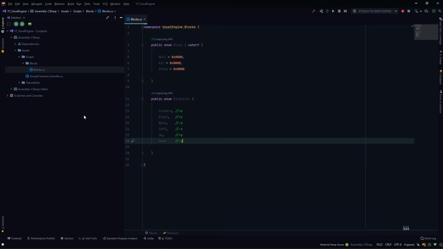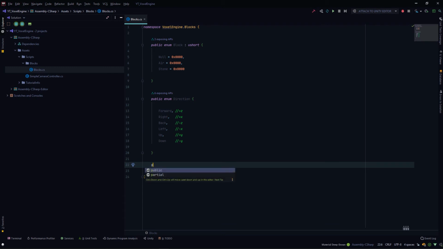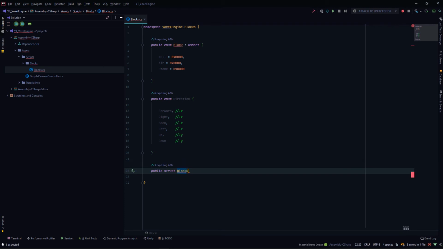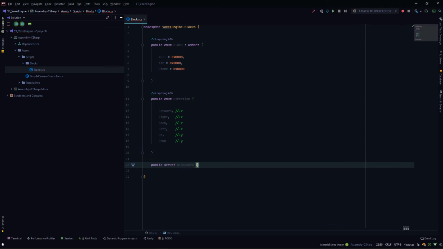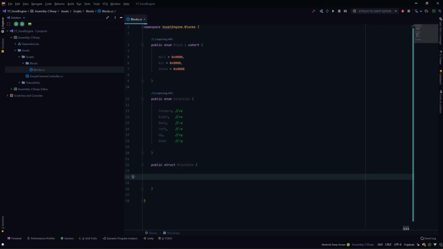Next we'll create the block data structure. So this structure will contain the basic data required to create a cube. So public struct BlockData. Now why I'm creating this as a struct rather than a class is something that will be more clear once we get into the job system part. So for now just bear with it and create a structure. And for now we'll define 2 things here, the vertex array and the triangles array of a default cube.